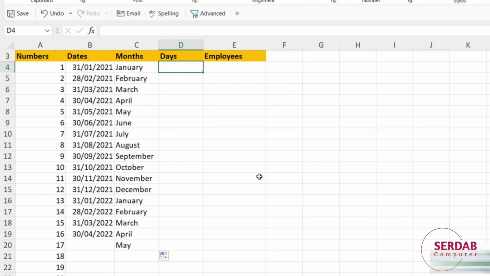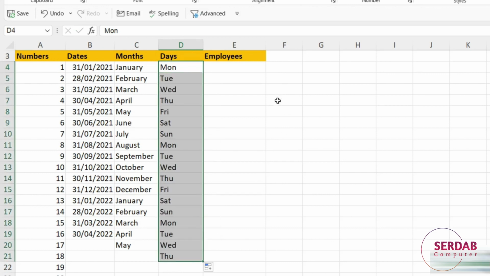The same works with days, and this works with the long version of the day or the short version of the day. Once again, I can drag down to complete those days, and it will just loop around until you choose to stop filling cells.